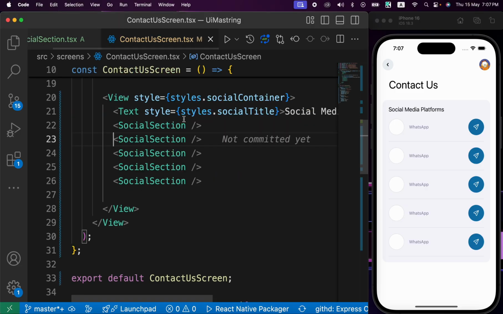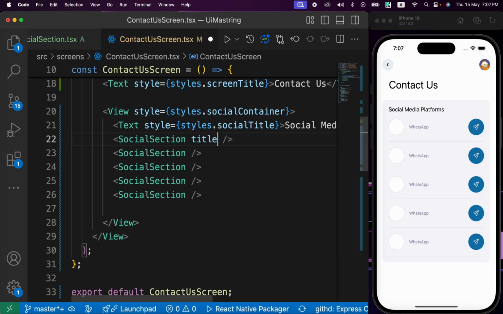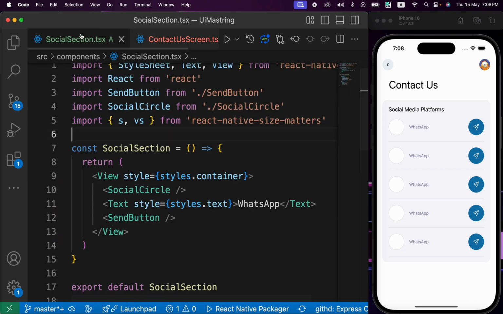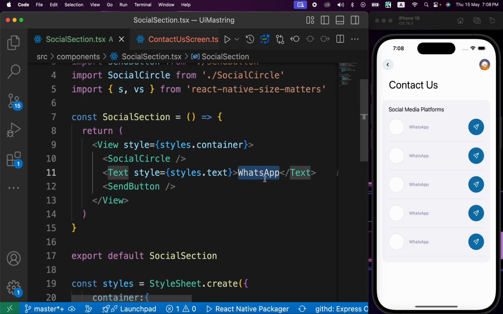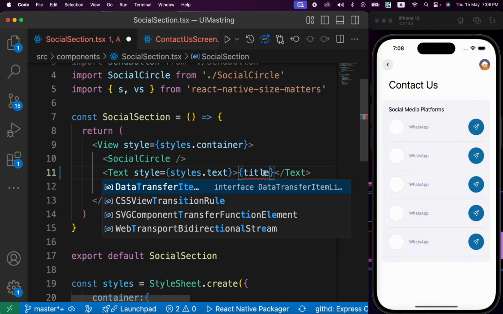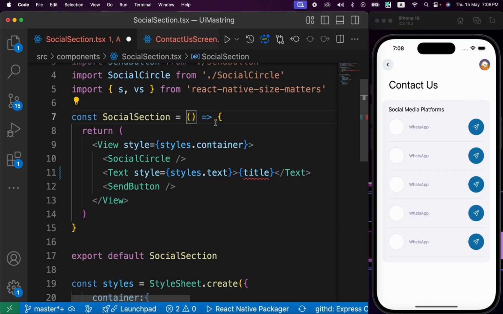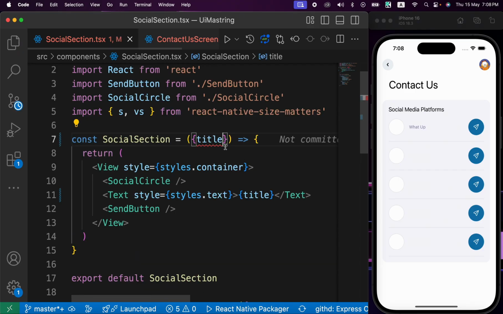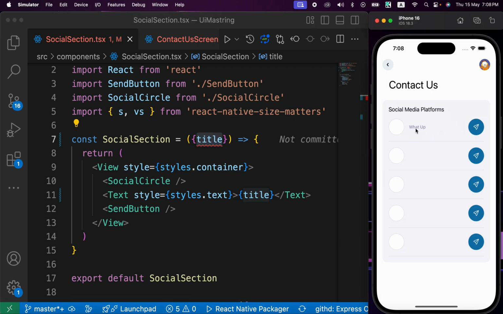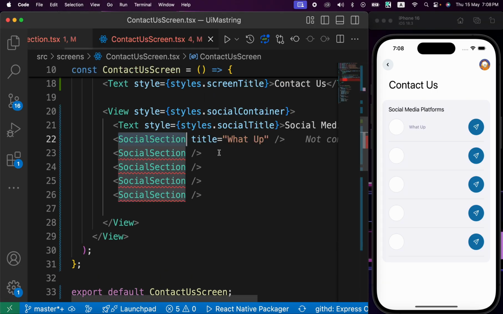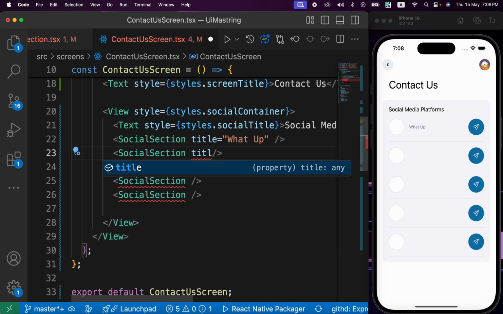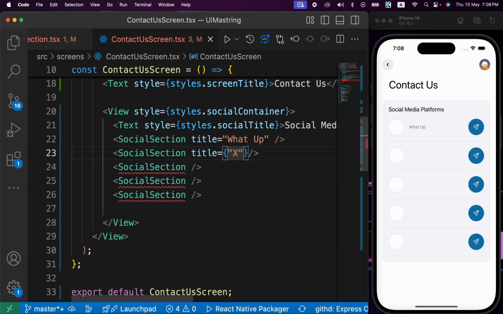Here is our contact us screen. Let's try to add title here, and the first title is gonna be WhatsApp, like this. And let's go to our social icon component, and instead of passing this static name, we're gonna just pass title and add this title here in our component and press save. Now look what's happened. We got here the word WhatsApp. Let's try to add another title for this. For example, X. And press save. Now look, we got here X.